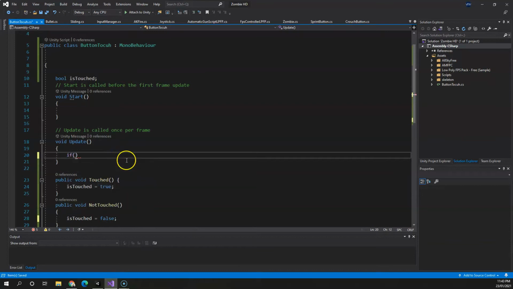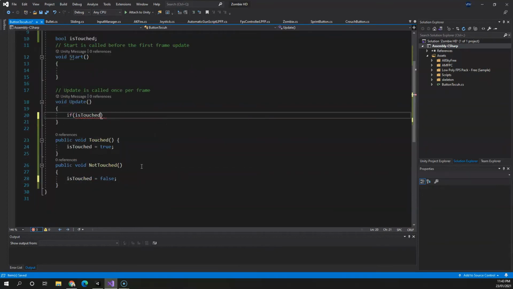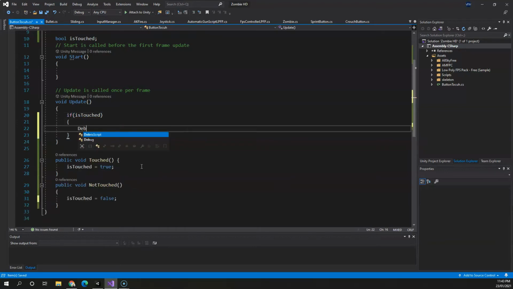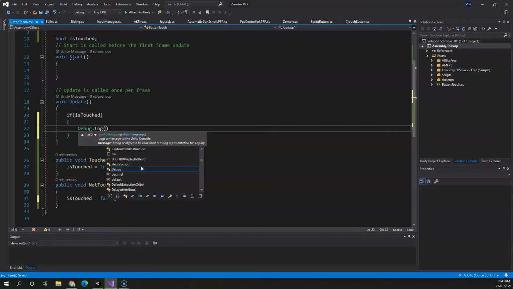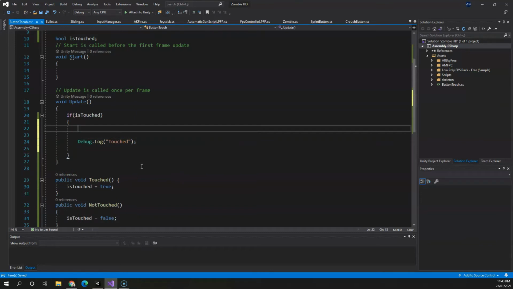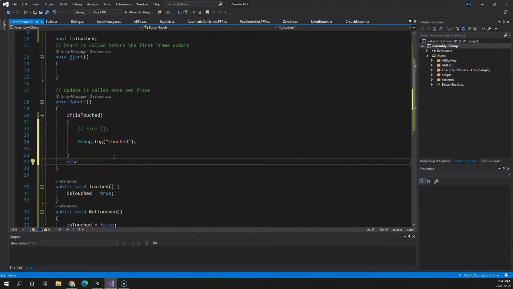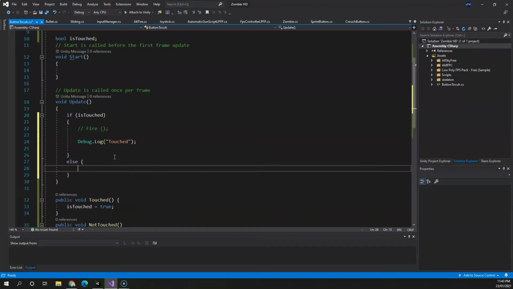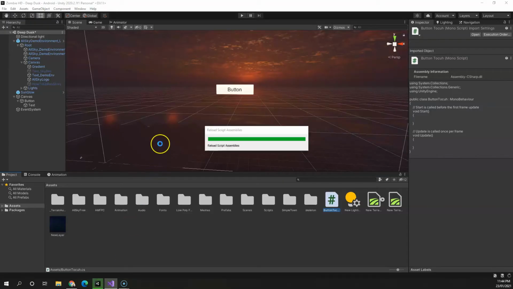Now we have the script ready. All we need to do is check if is touched is true or false, and if it's true we will Debug.Log touched. Now if you want to implement some code, you can do so here when the button is kept pressed, for example, calling the fire method or anything else you want. And also we will put else, and Debug.Log not touched. This will show the message in the console window when the button is not touched. I will save this script and go to Unity.